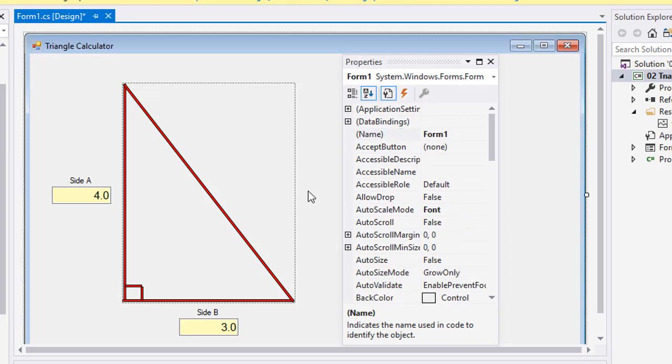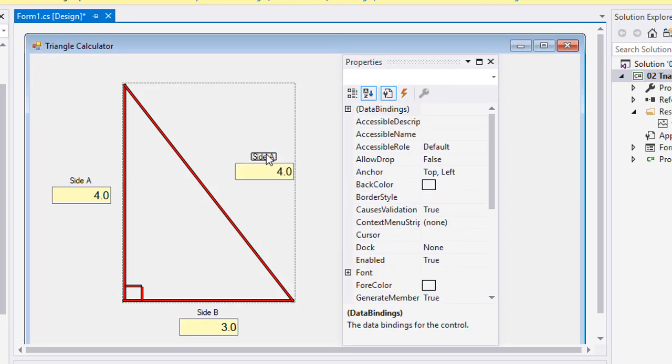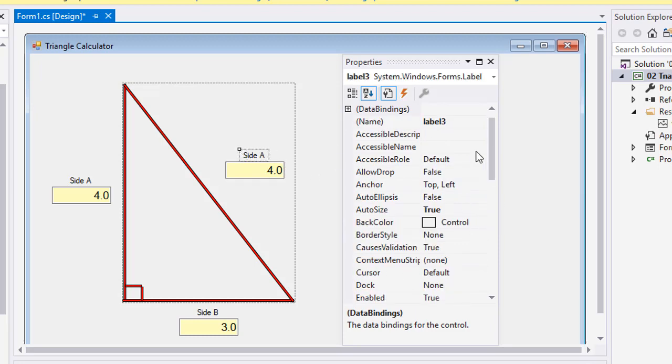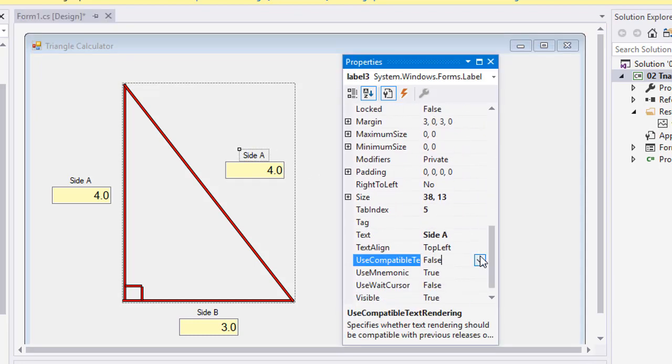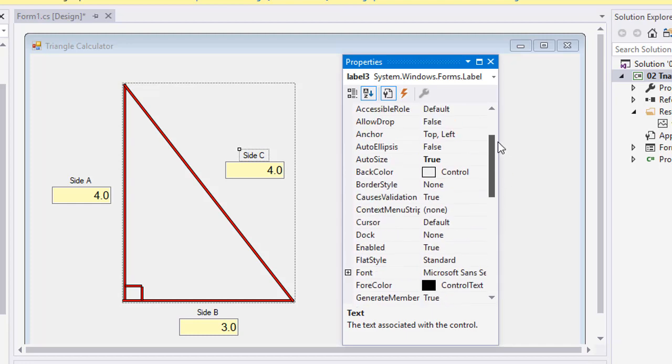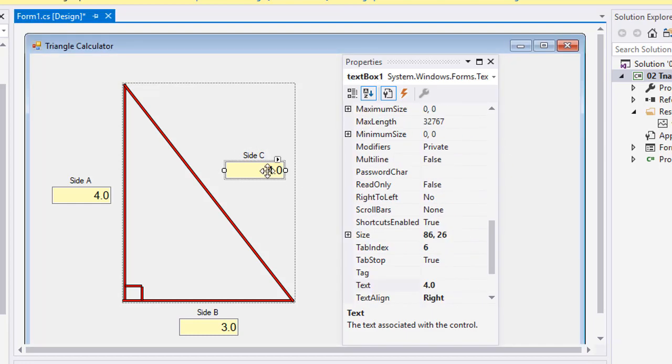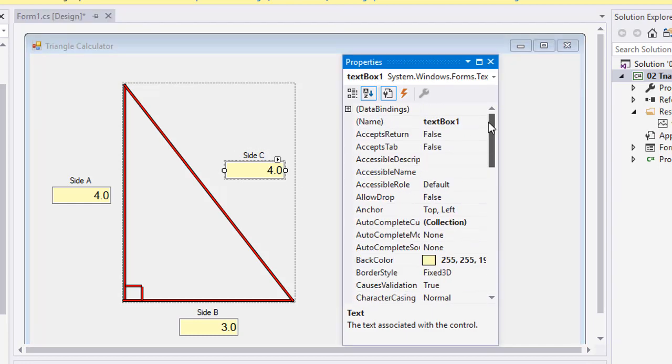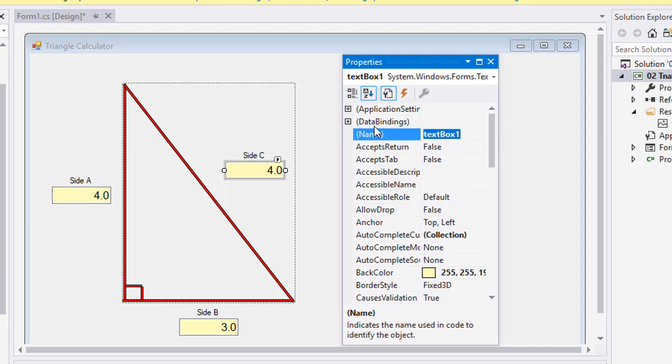I'm going to paste one more time. Control V. Let's put these over here on top of our picture box so it's going to show where the hypotenuse is. And again, I'm going to select the label, change that text to side C. Now you notice I'm not naming my labels because I'm not going to refer to the labels in code, so I don't need to name them. They can stay label 1, label 2, label 3. But the text box here I do want to rename. Something a little more meaningful, TXT side C.